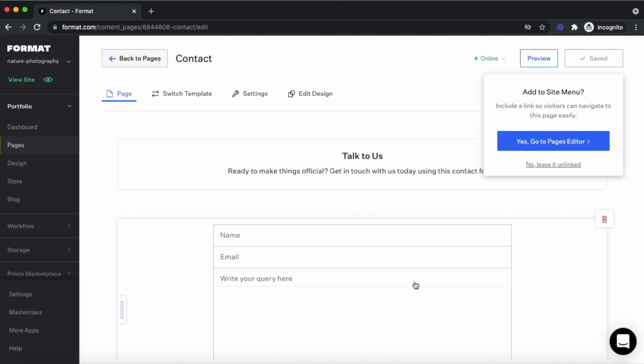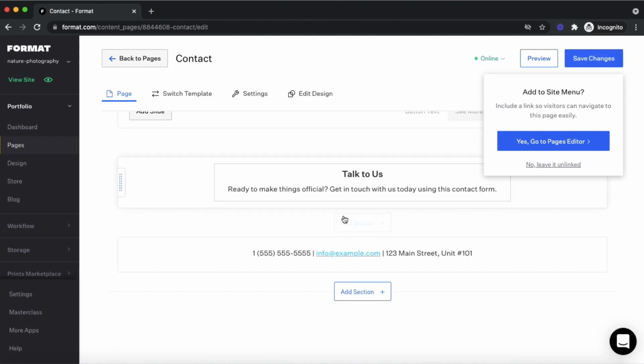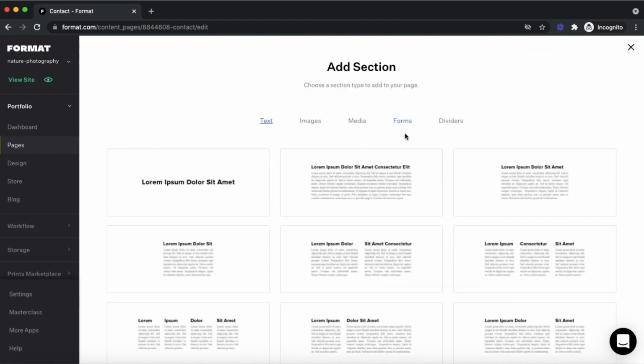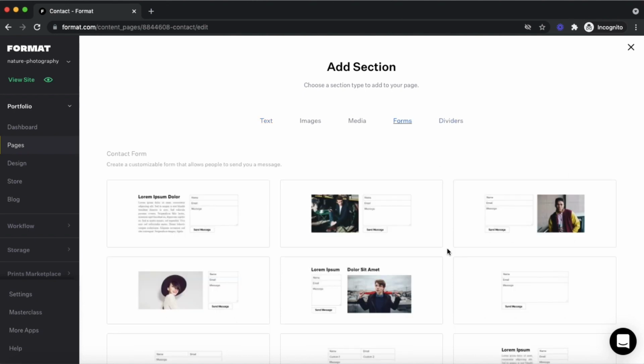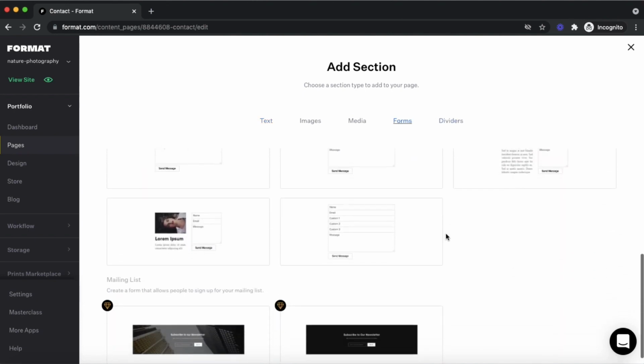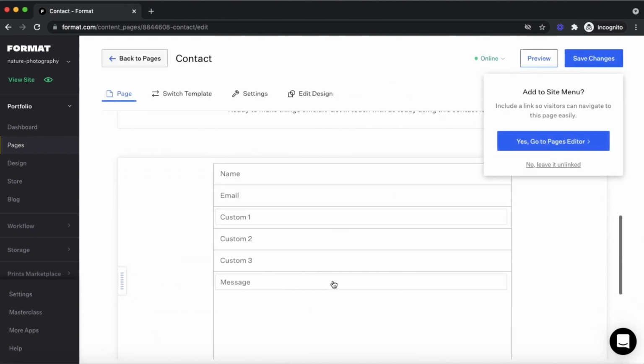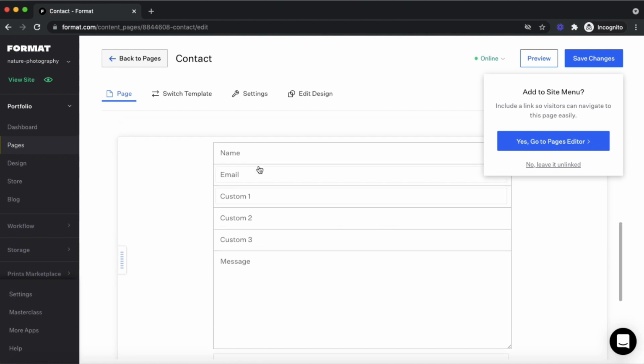So say I wanted to delete this contact form and add another one that has more fields. I'll click Add Section. I'll go to Forms over here, the Forms tab. And if you scroll further down the page, you will see this contact form with more customizable fields that I can customize the message of. So I can add here categories that I want my site visitors, when they get in touch, to fill in once they fill in the form.